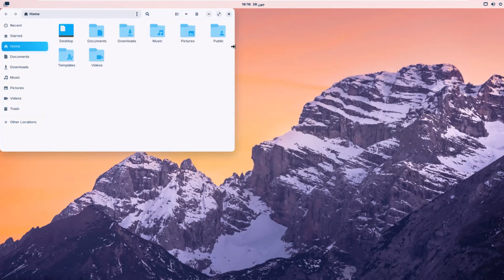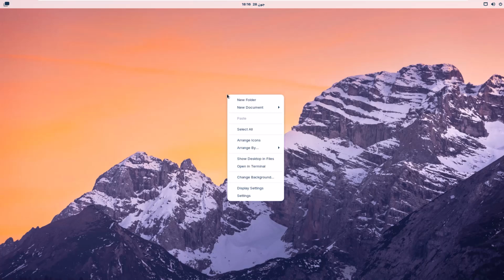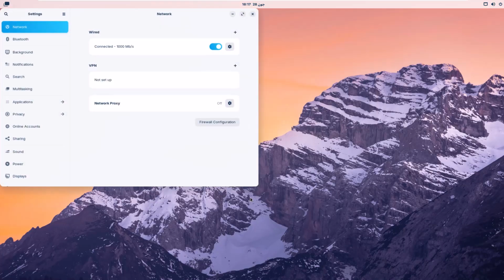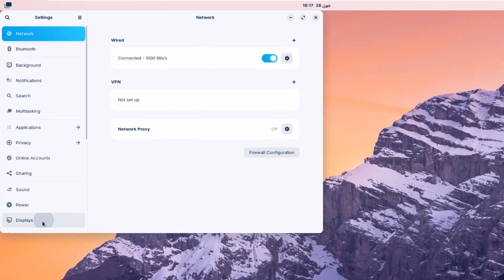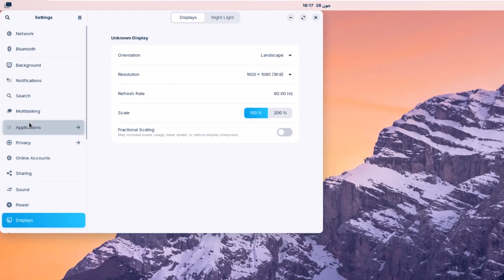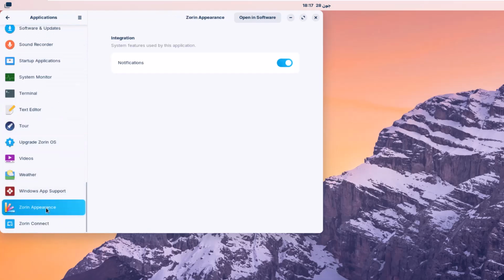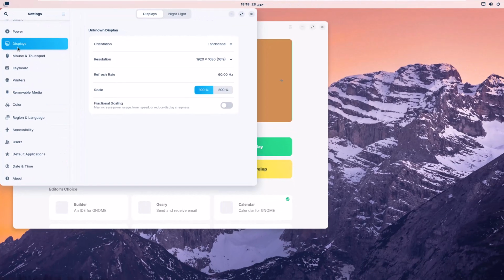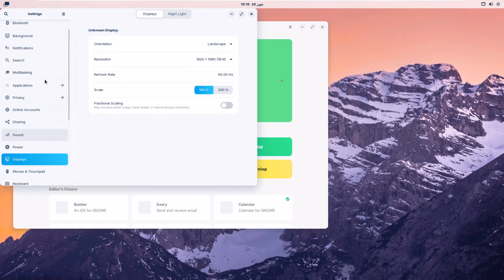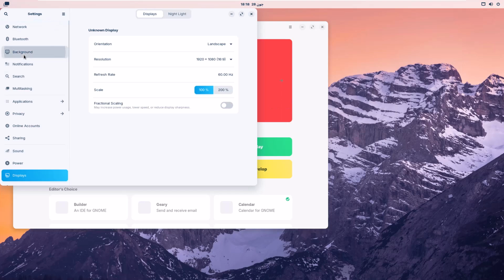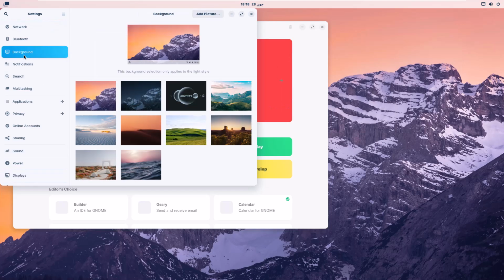And if you want to install some additional apps, you can learn here. There is a File Explorer. I'm going to see some settings. Right-click the desktop and go to Settings. You can see there are some options given for network, displays, or applications, Zorin appearance. You can take a tour of different options. Let's change the background. Click on the background and select a picture.